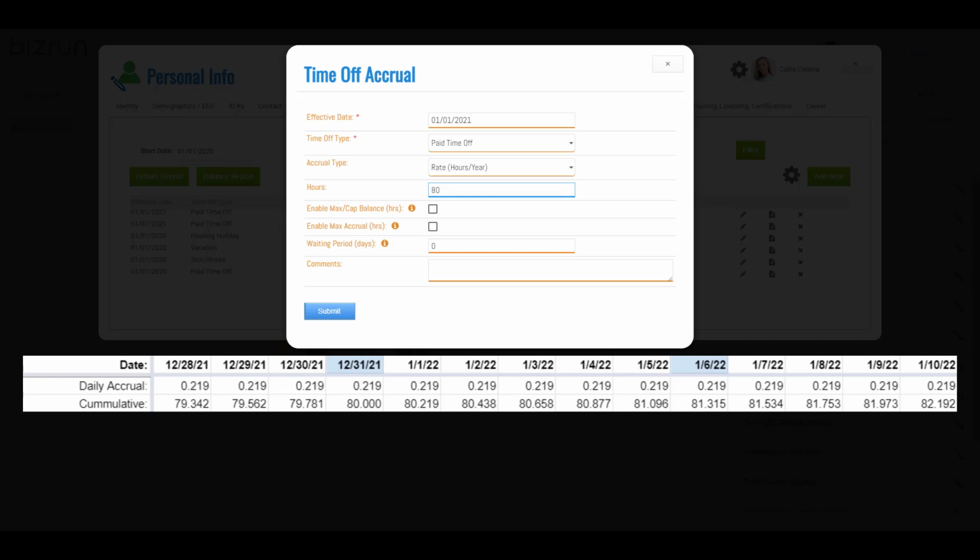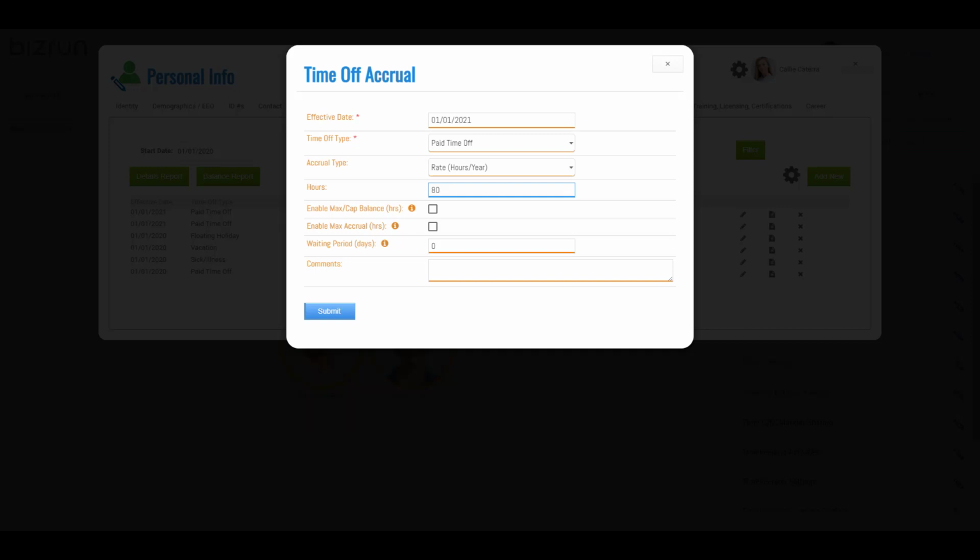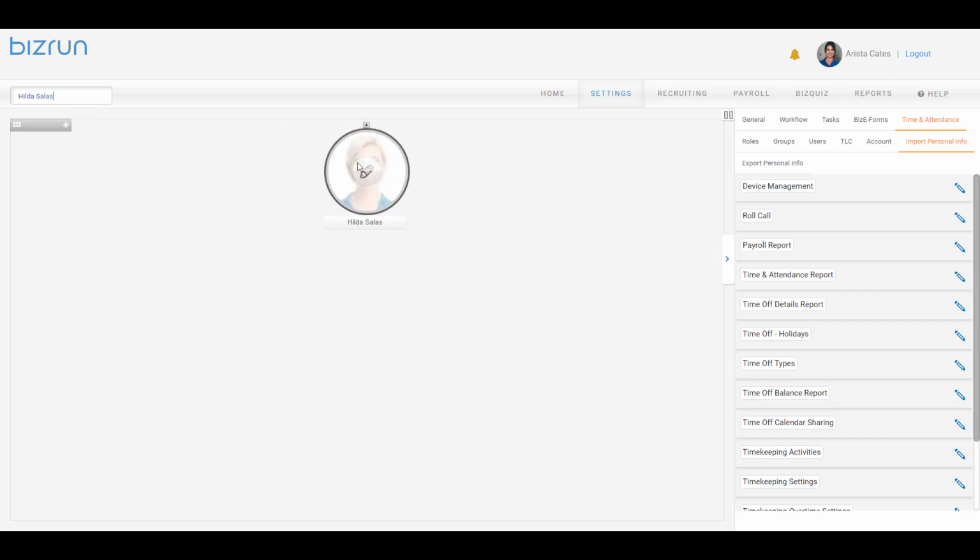To help you further understand and visualize accruals in BizRun, we'll go through a couple more examples. This example will show you how a person's cumulative or calculated balance is affected by a change in the accrual rate. Let's go to Hilda's profile.